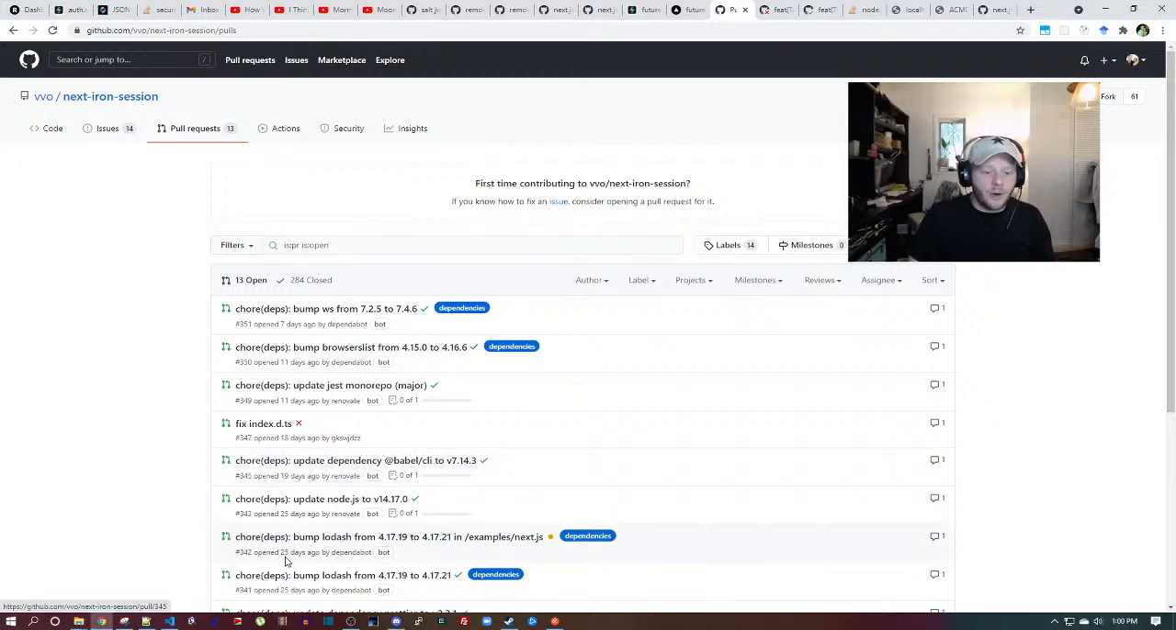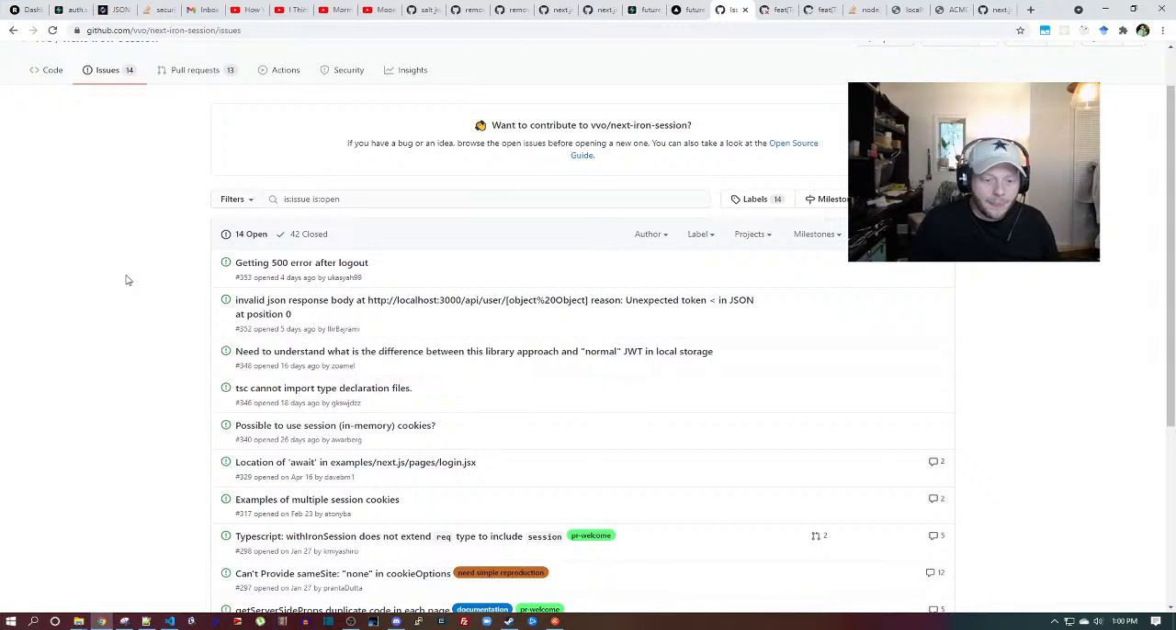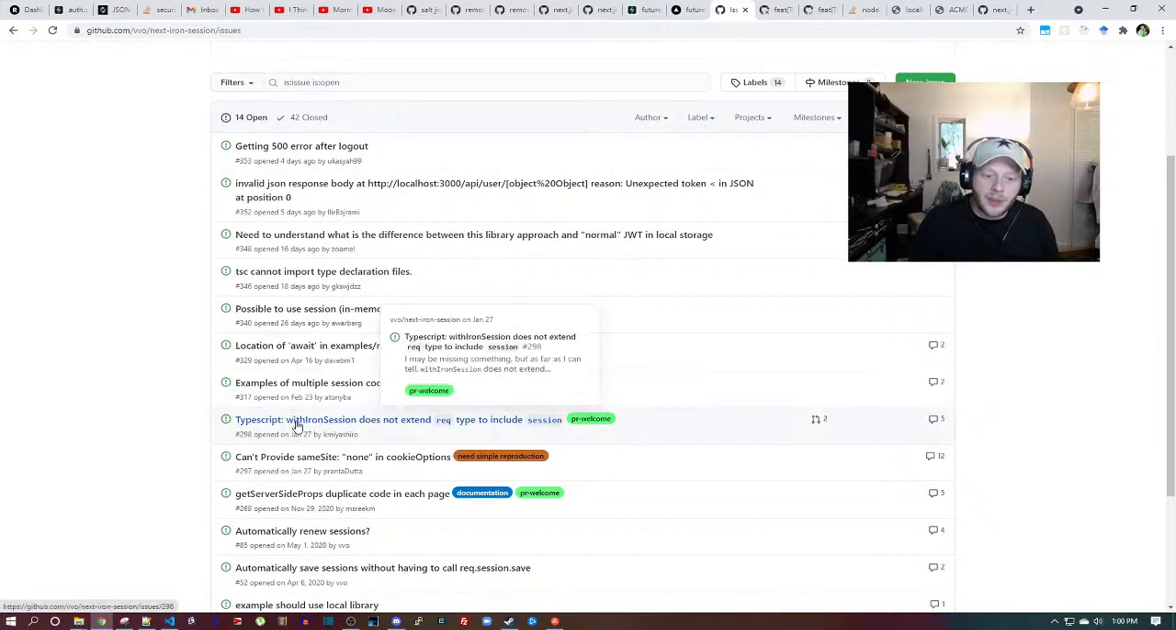So I said, hey, I have this type issue. I can fix it for myself, but aren't other people noticing that the types are acting funny? And the answer was, yes. TypeScript with Iron Session does not extend req to include session.